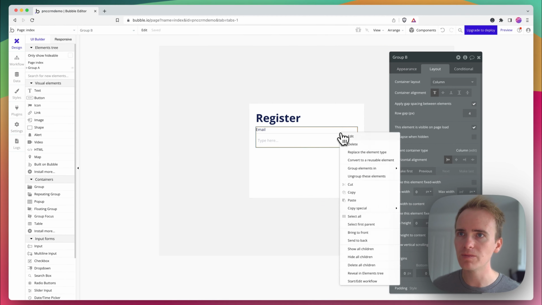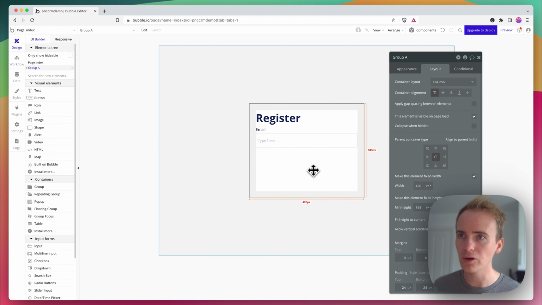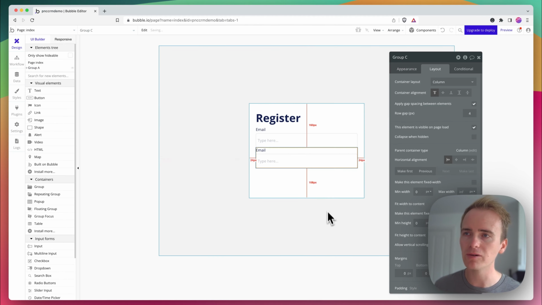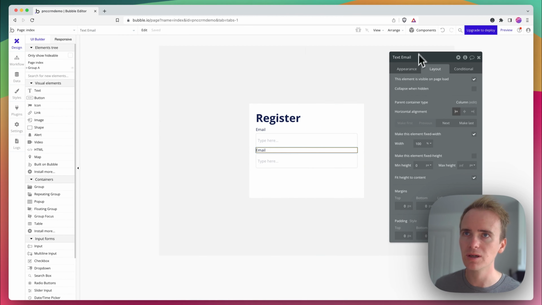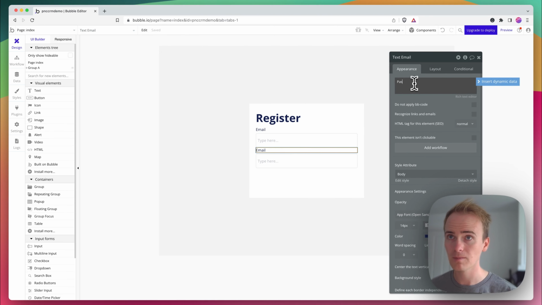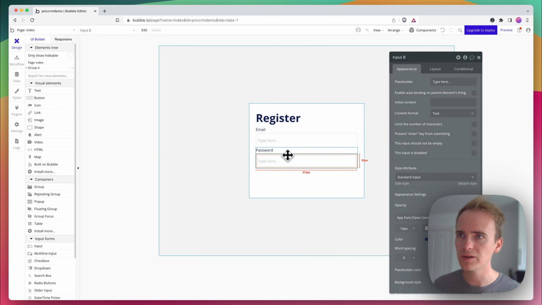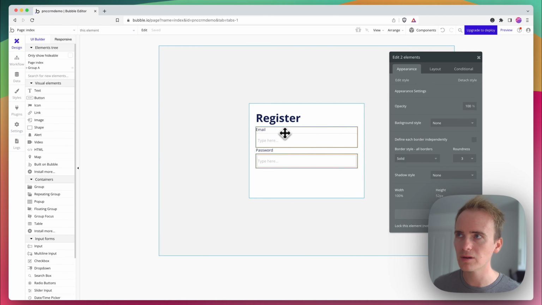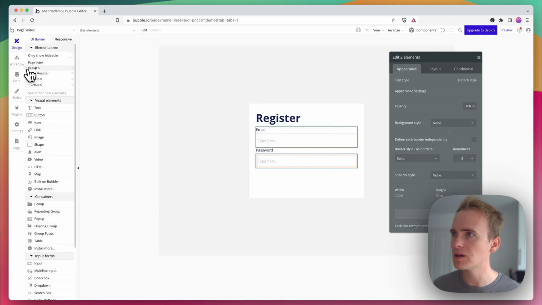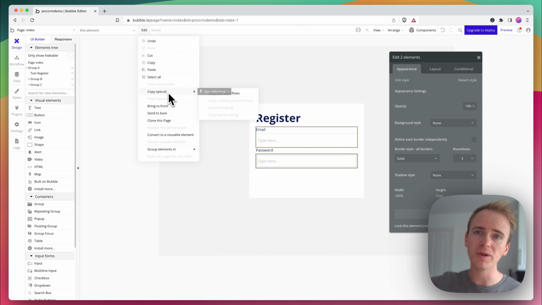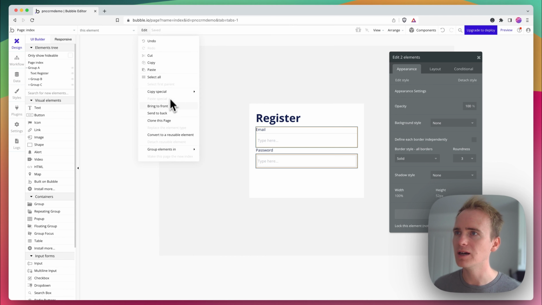And then I'm going to duplicate this, right clicking on the group, pasting in the parent of the group. And so this is going to be password. And now I'm going to select both groups. We can see basically I've selected these two here, and I'm going to put these into a group, and this is going to enable me to put a nice uniform gap in between each of the form elements. So group elements in column.